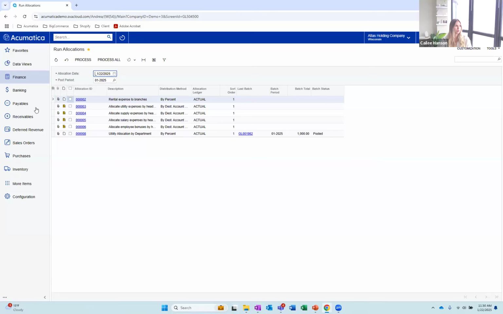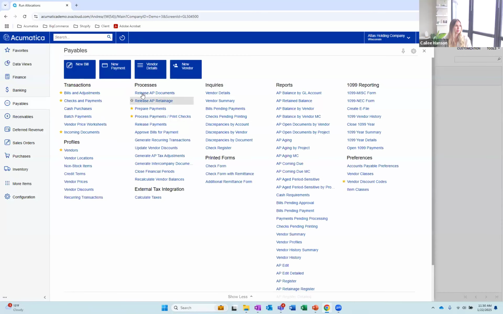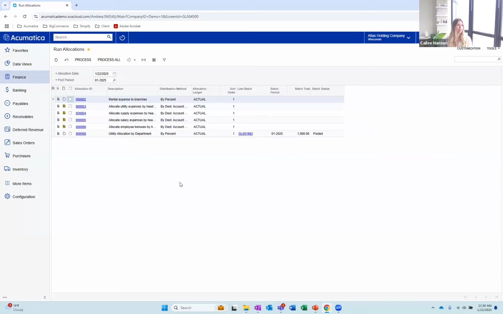So automation schedules are available throughout the system. So if I went into my payables module, again, anything within these menu items can be run automatically versus having to go in and process those manually. And then the second tool we like to highlight, especially in the topic of automation, would relate to Acumatica's business events as well.